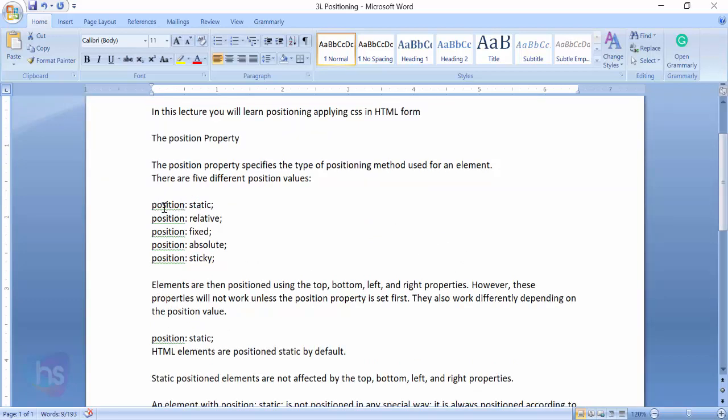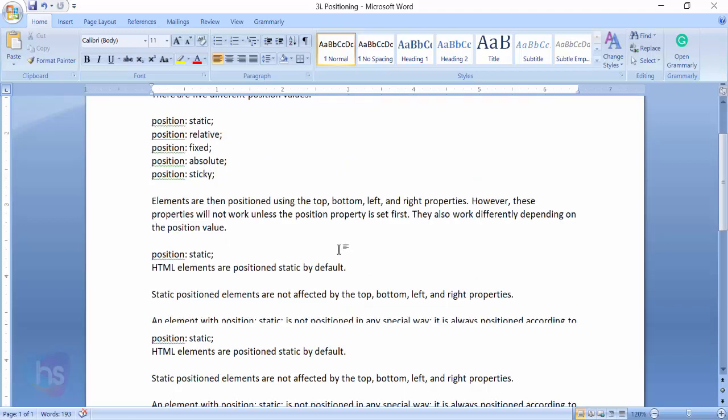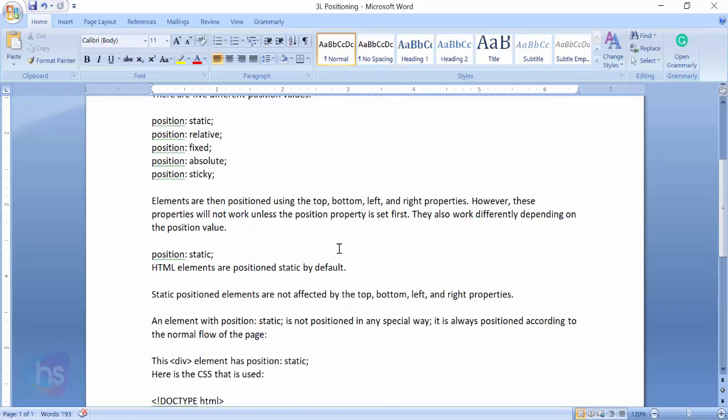The position is the attribute name, and the values are static, relative, fixed, absolute, and sticky. These are the position values available in CSS. Elements are then positioned using the top, bottom, left, and right properties. However, these properties will not work unless the position property is set first. They also work differently, depending on the position value.